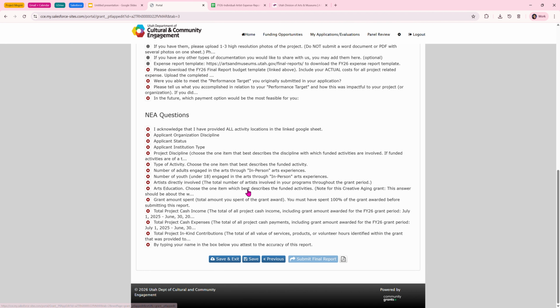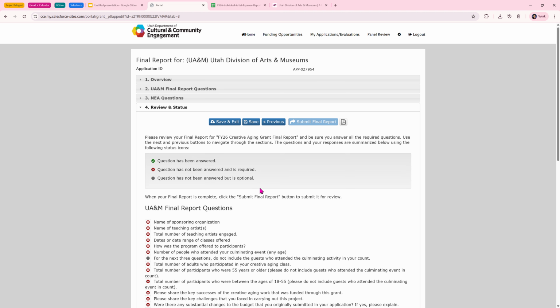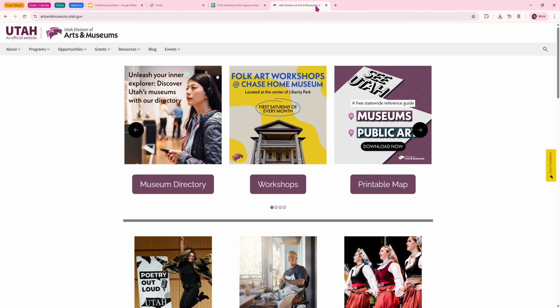Most of the reports will be due between April and June 1st. However, we do ask that you go back to your initial guidelines that were published so that you can double check to make sure what the specific timeline is for your grant. Now, in order to find that, we have created a new grantee resources page.